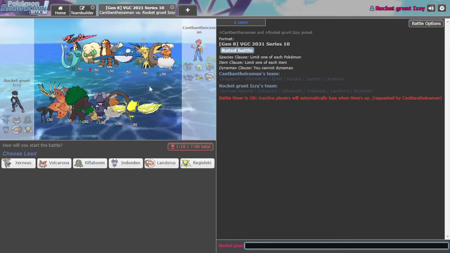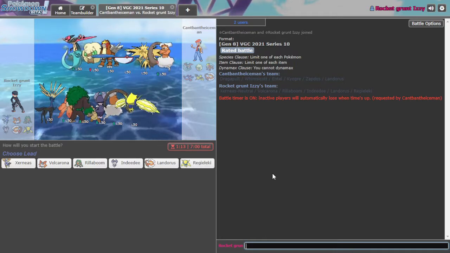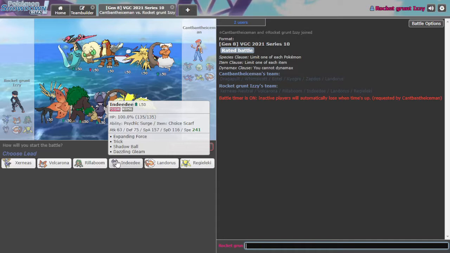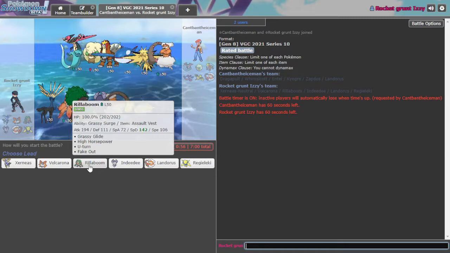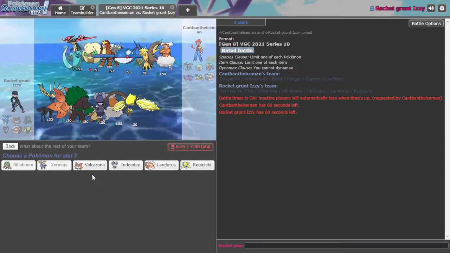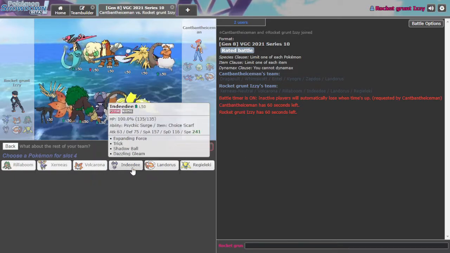Alright, so we're facing off against another Kyogre team. And let's see. I kind of want to lead Indeedee, because there's really nothing stopping my Indeedee here. So I kind of just want to lead Indeedee and Regieleki, maybe? Or actually, I could lead Volcarona and Rillaboom, KO the Whimsicott turn 1, and we can go from there. Or I could lead Rillaboom and Xerneas. Yeah, that's a better option, honestly. I'll have Volcarona in the back, and I'll have Indeedee. Yeah, I think that's good.